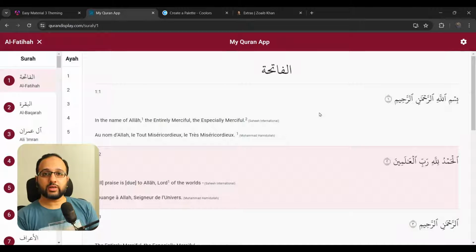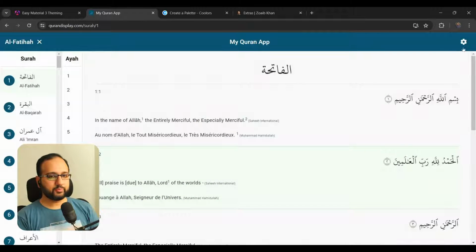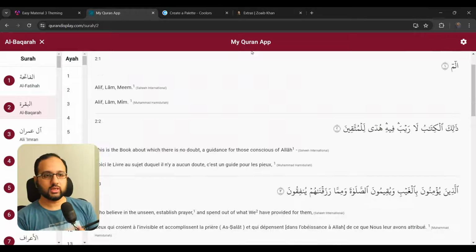But the client wanted 3 themes and the ability for the user to switch between these 3 themes. So as you can see here, we have the green theme here, and we have the blue theme here, and we have the red theme here. And you can see how beautifully the color changes at runtime. So how did I create this?